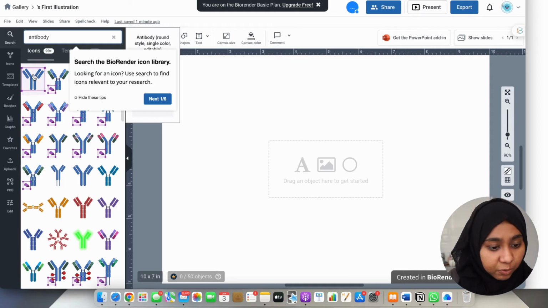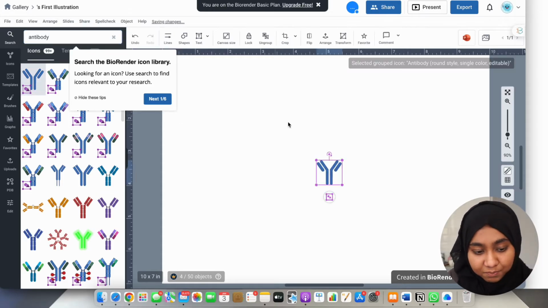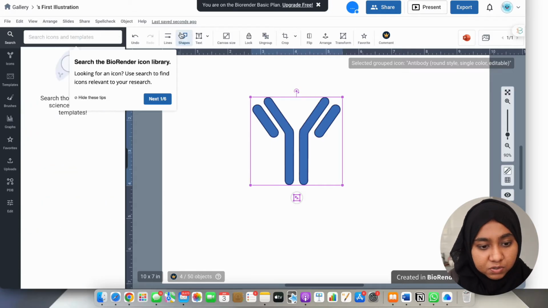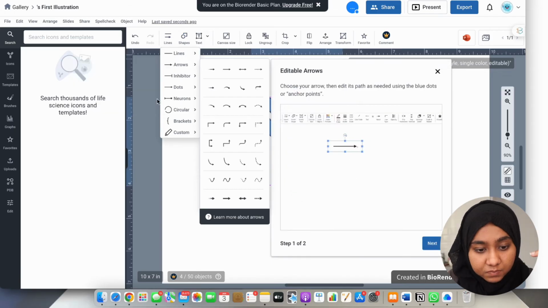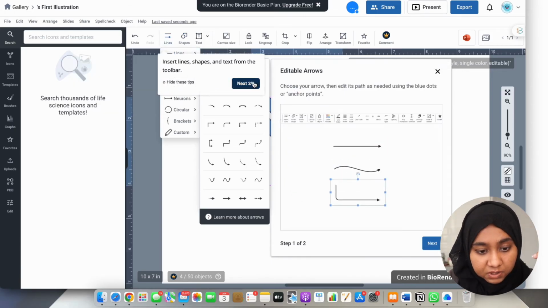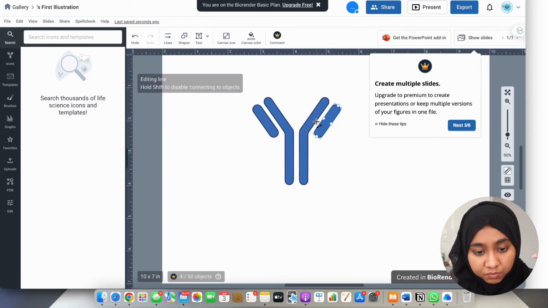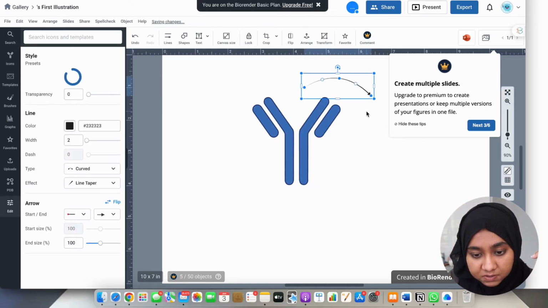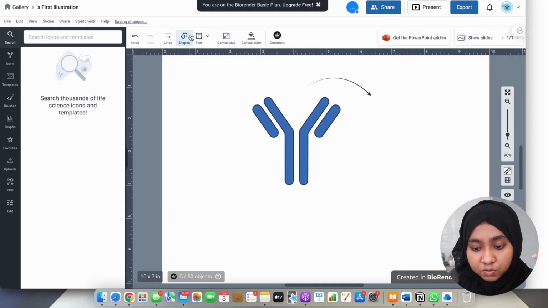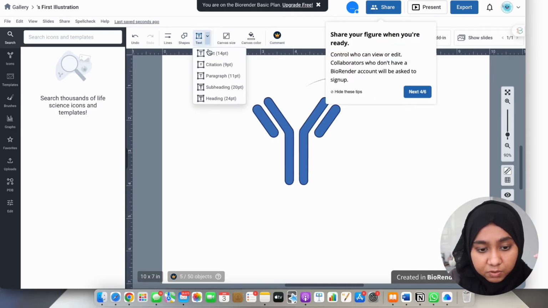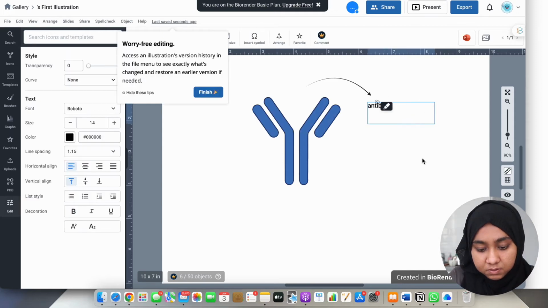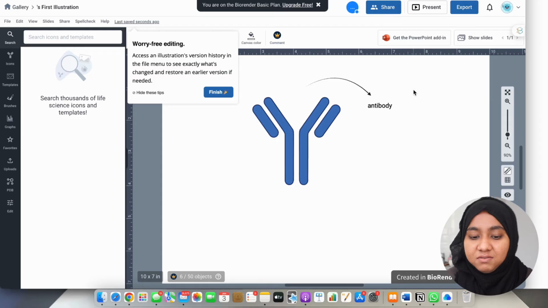So let's say search for antibody, and here it is. So you can use the better ones. Let's say it's this antibody over here. Then I want to use an arrow to show which part of the antibody shows what. Okay, so you can find the lines over here, you can find the arrows over here. Let's say I want to use this arrow, and when I put it over here, that's how it looks. Then you can put a text box over here. Let's say I'm going for a text box. Okay, so I want antibody. So you can create your own things.